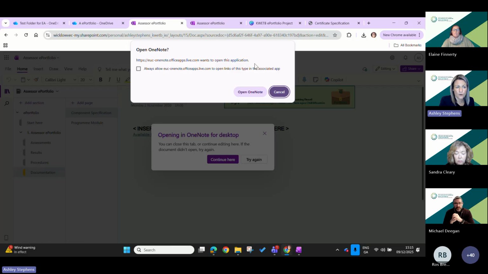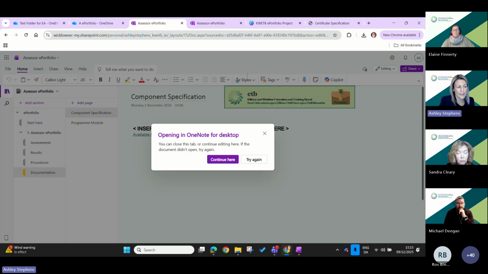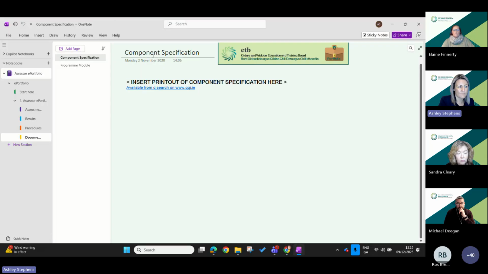If you have all of your Windows 11 up to date and your applications using the new system, you should automatically be prompted to open in OneNote. It might ask you to choose, but you're choosing just open OneNote. If it happens that you don't have OneNote on your device, you do need to contact either ICT support or raise a ticket through your line manager with GPS, just to make sure that you have the correct software loaded onto your laptop or device.